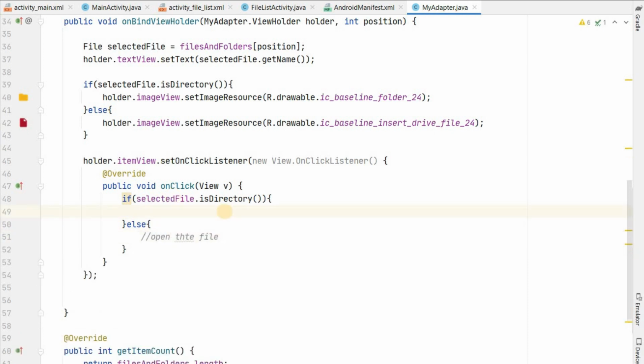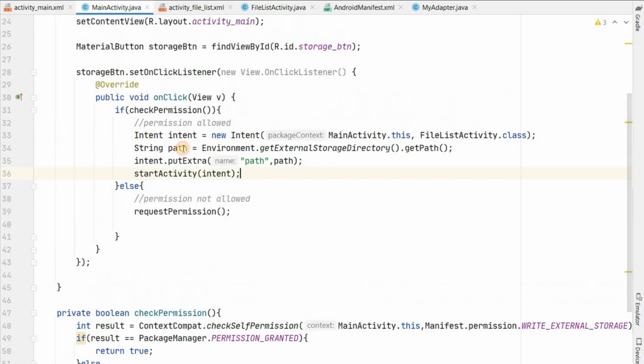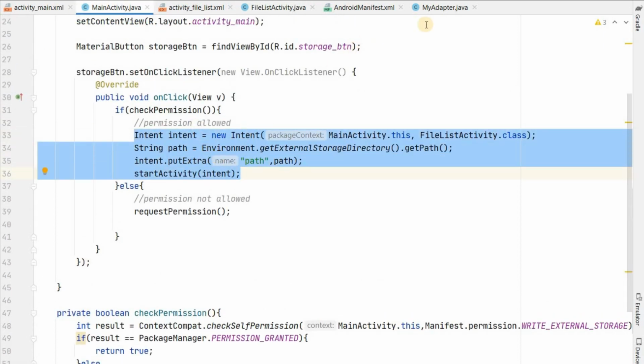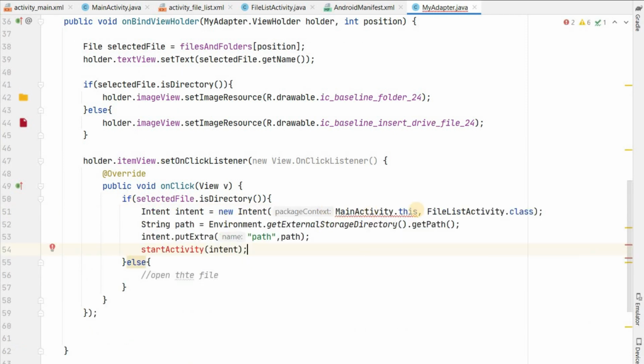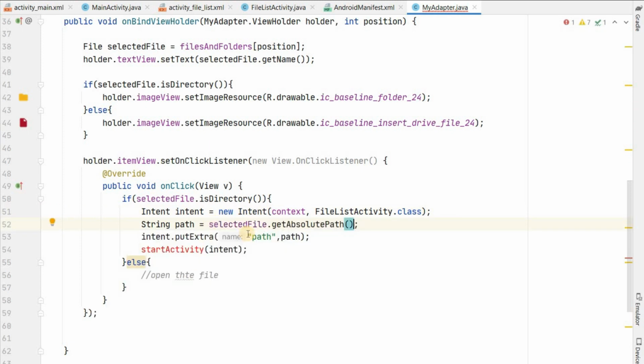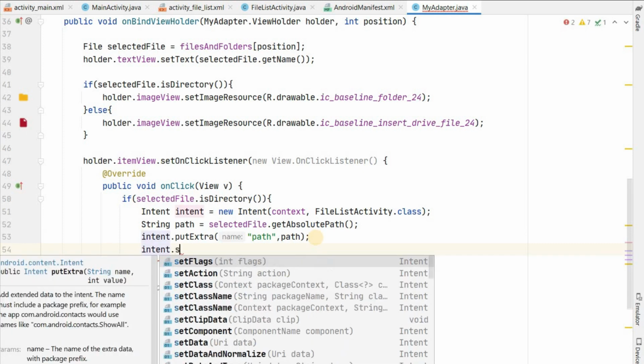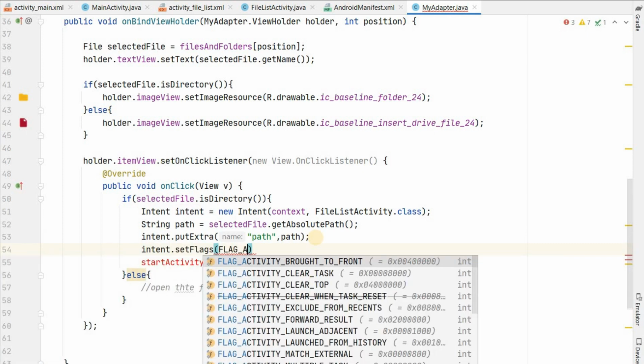Open the file. So if it is a directory, we will pass that path and open file list activity again. Same thing we can copy from here. Main activity, this thing, copy, and we can paste over here. Here we will pass the context and we will pass the path of selected file dot get absolute path. So now we are passing the path of selected file, that is selected directory. So it will open that directory in file list activity. We need to add flag also, so it should open that activity. Set flags as a new activity, new task.